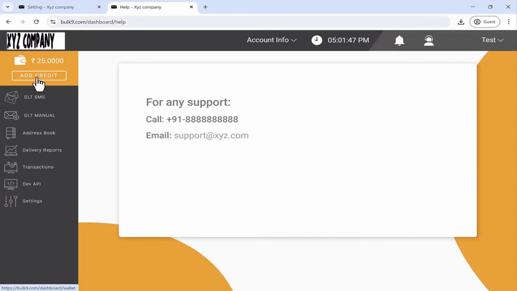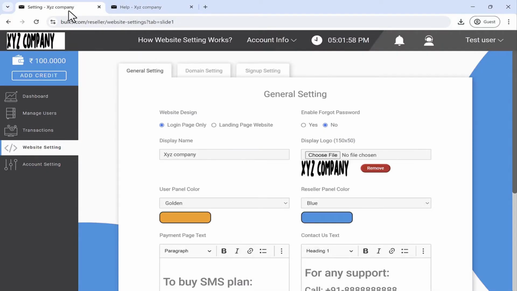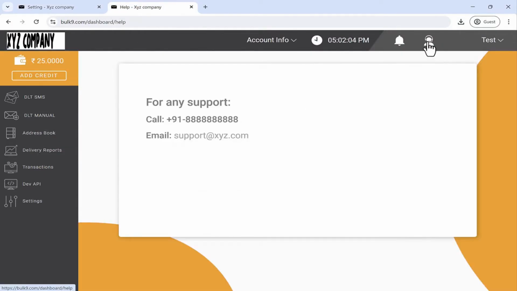If the user goes to add credit, whatever you have written there for add credit will be shown to the user here. So whatever you have put in the contact text, that will be shown to the user when they click on the support icon. And now, on every page, your company name appears.